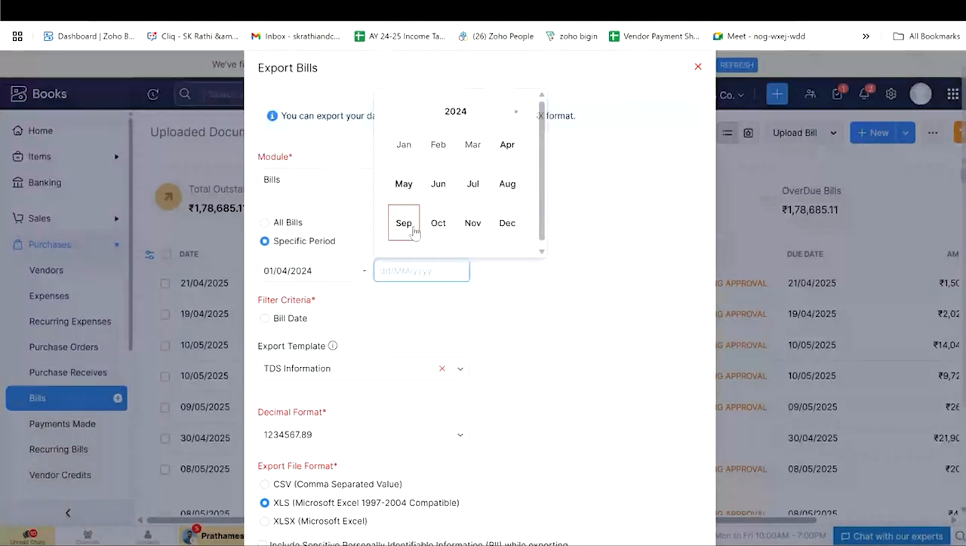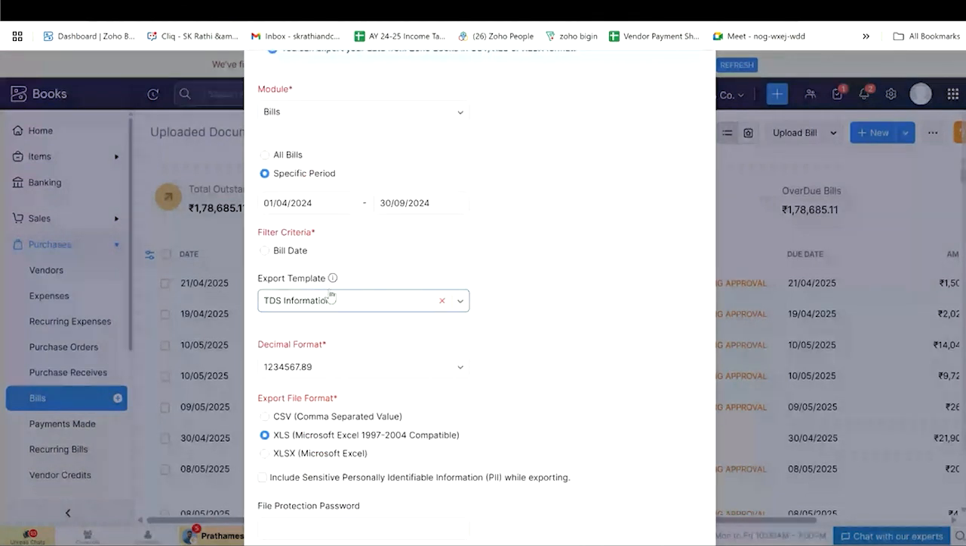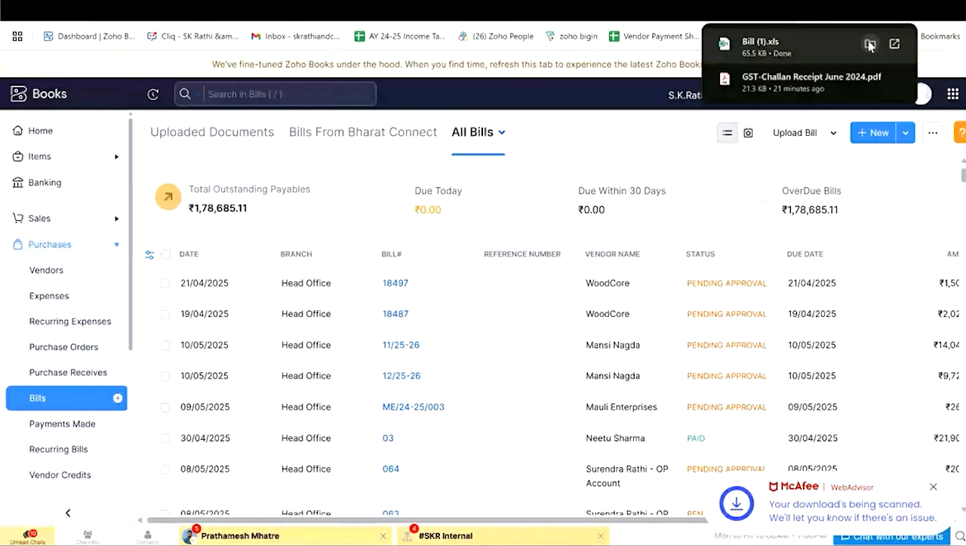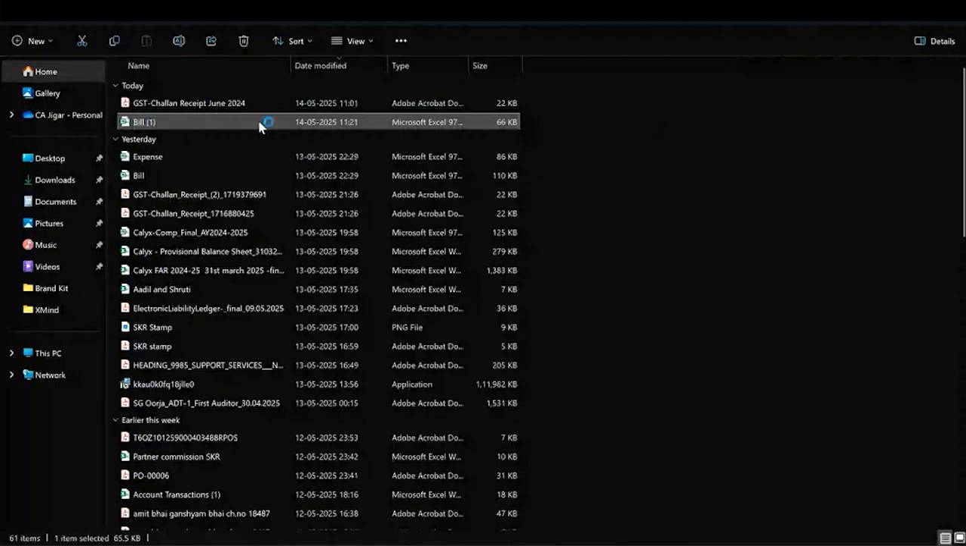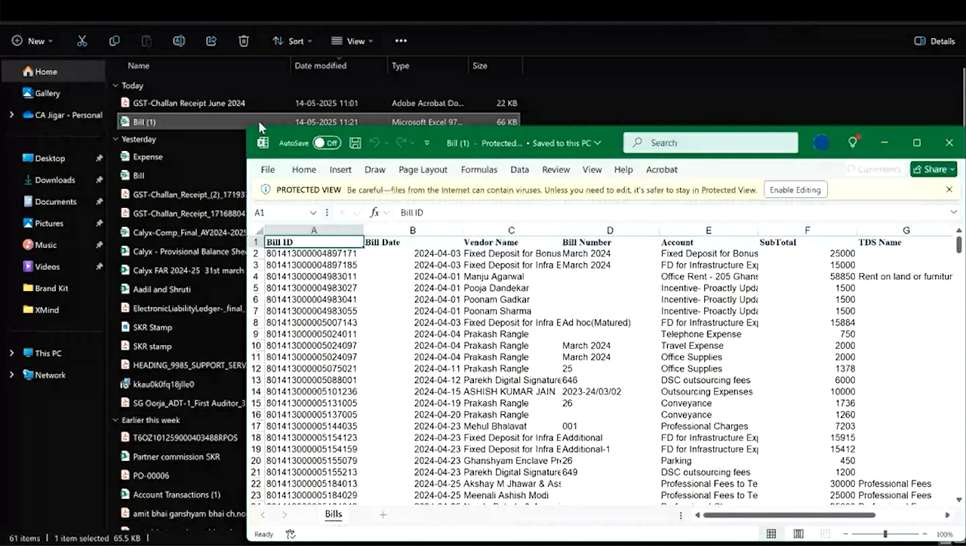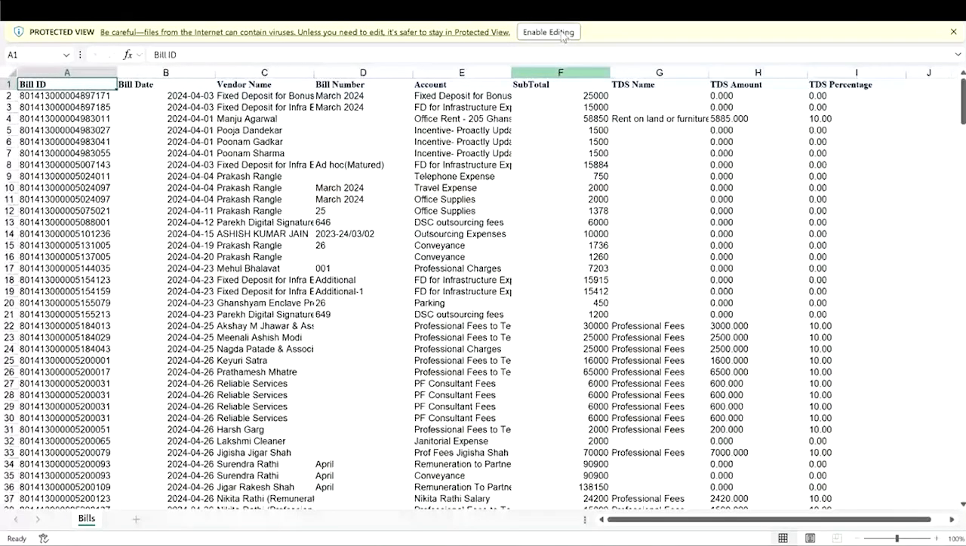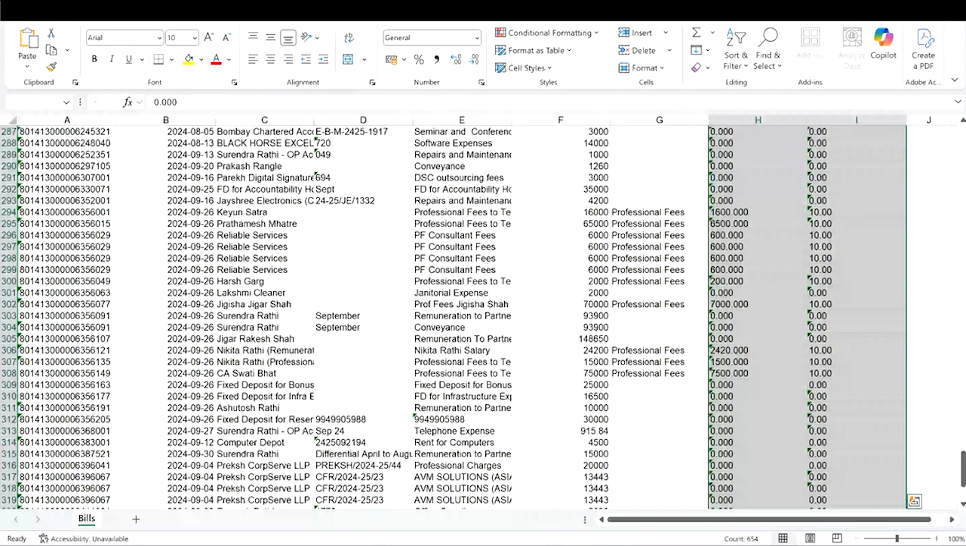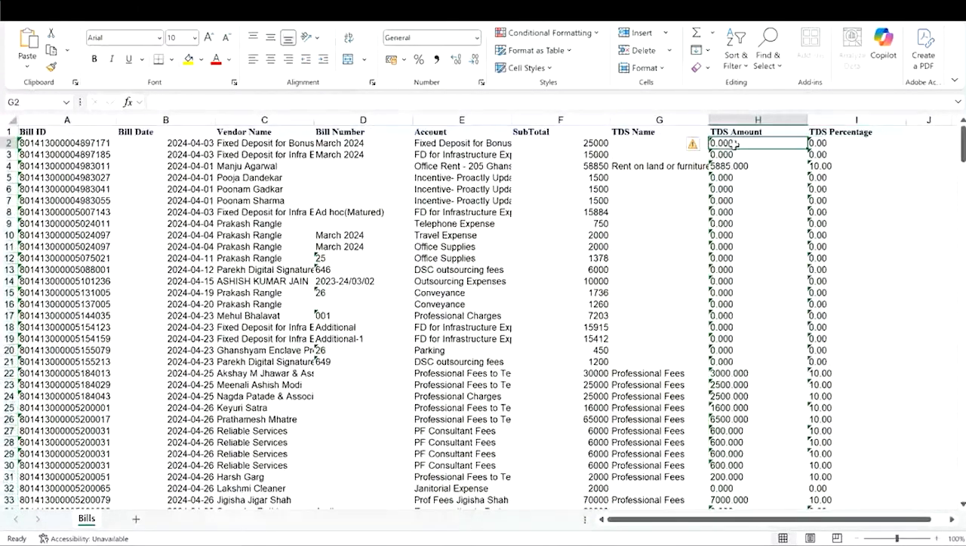Okay. You will select the filter criteria as bill date and you will export these bills. Now you have exported these bills. Why this helps is that if you do it without a template, it will download with a lot of unnecessary columns, right? But this will give you only the specific columns that you need. Over here, you will convert this to number.